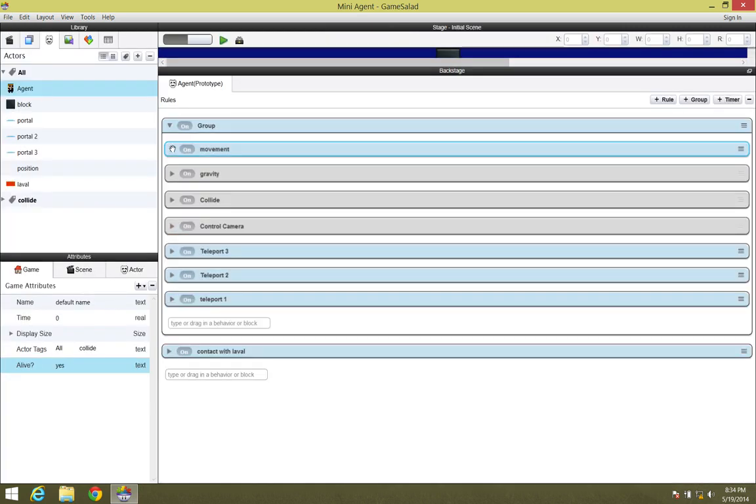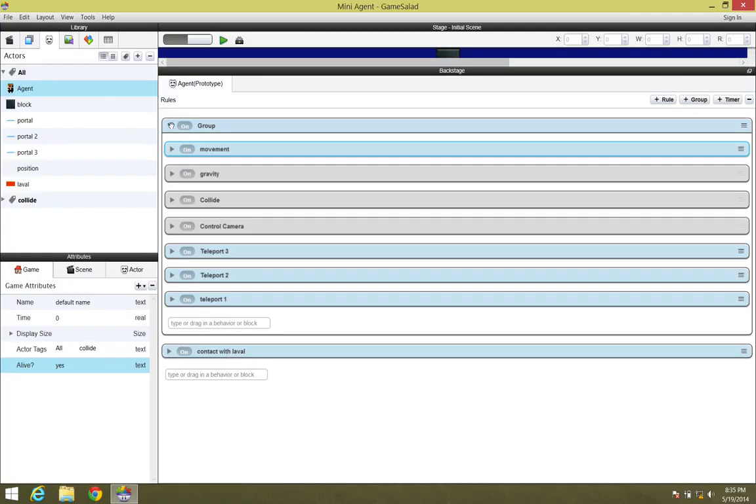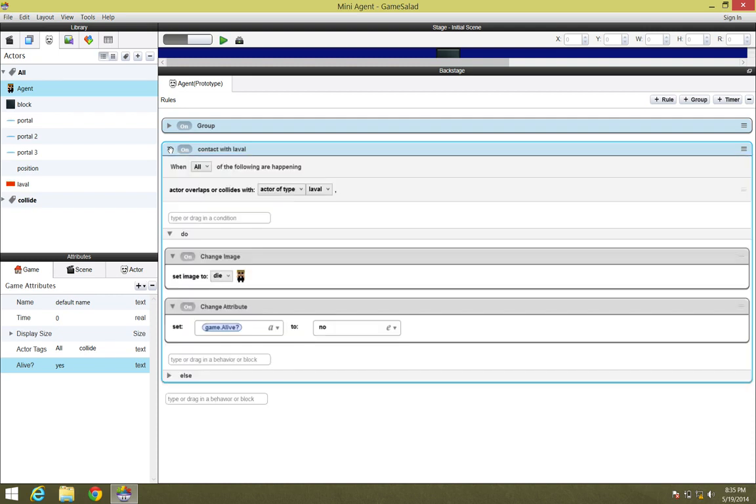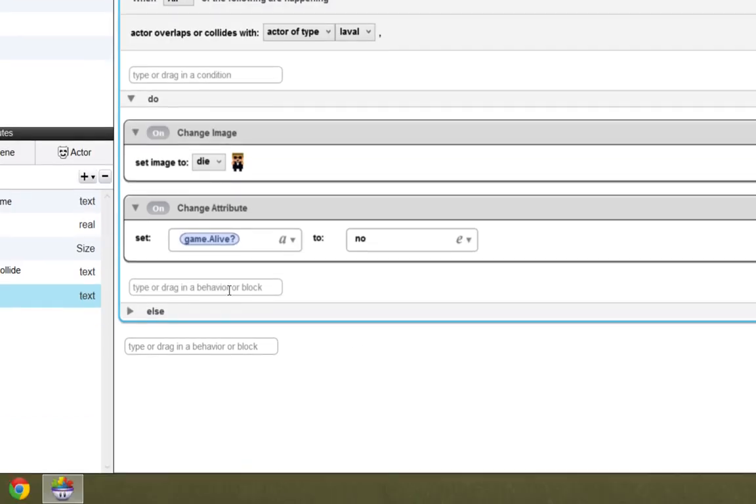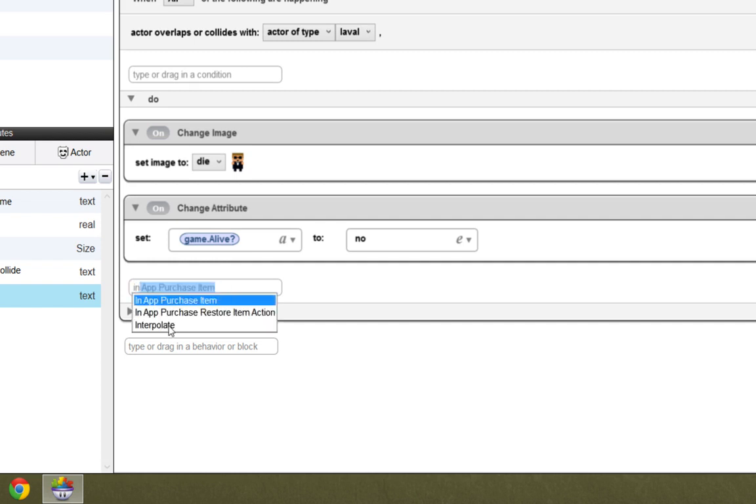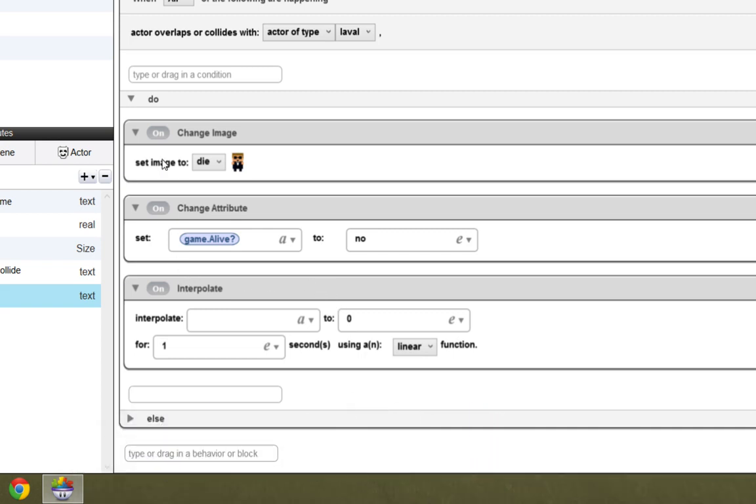I'm just going to close down this movement. I'm going to go back to this contact with the lava and open that up. So far in this rule, we've said when you come in contact with the lava, go ahead and change the image to that kind of die expression, and also change the attribute alive to no. We want to add one more thing here. So I'm just going to type in the word interpolate in this box again. Select that. And what do we want to interpolate? Well, as I said earlier, we want to interpolate our agent's alpha.